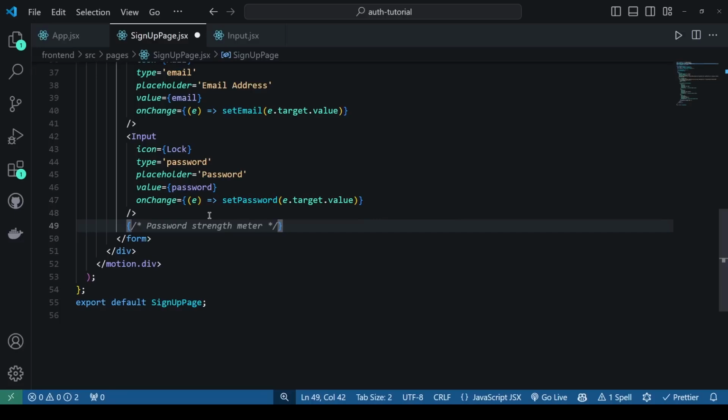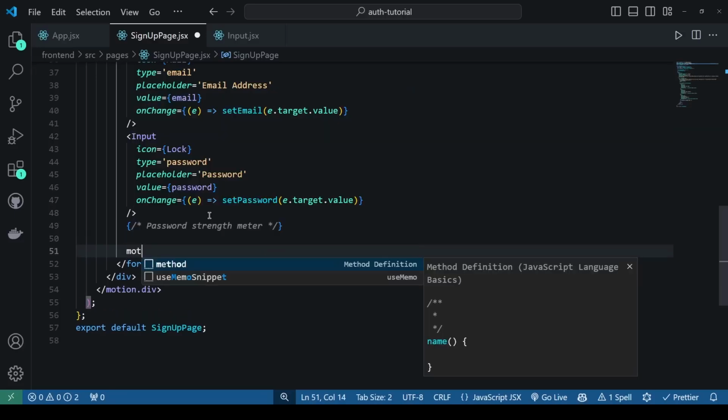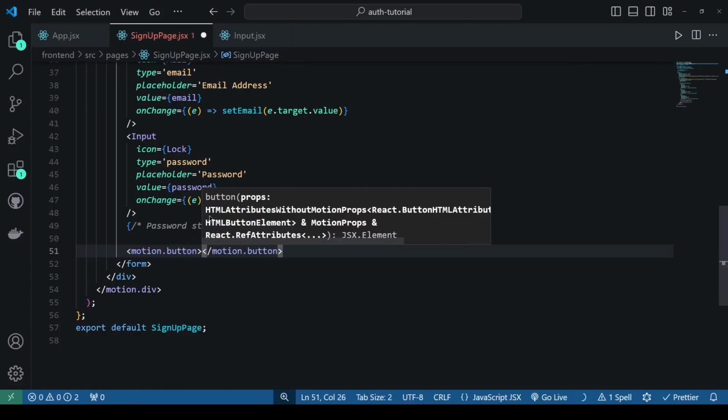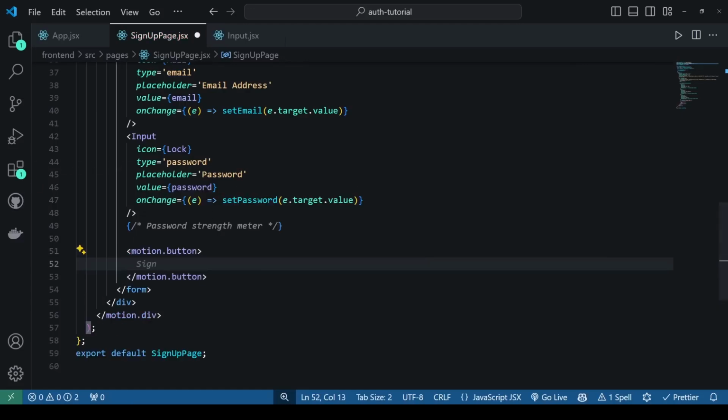here, but we'll build it in a second. And we'd like to have one more motion button this time, not div. Let's try to create it. Okay, so as always, this is going to be taking millions of classes. Let me just grab this and put it.